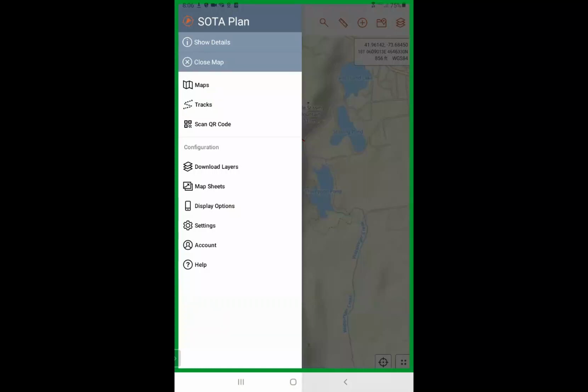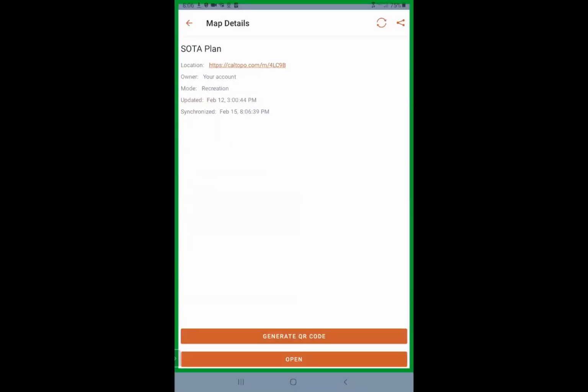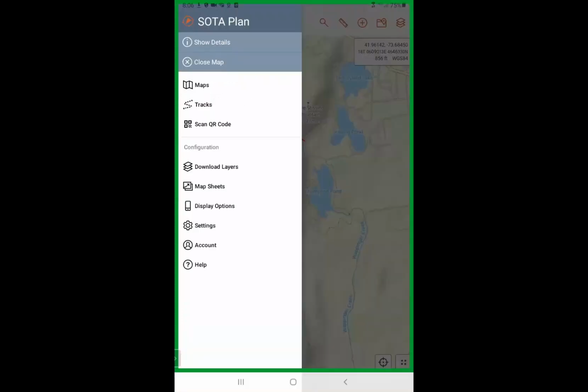Pat, you talked about sharing on the show details. I'm assuming that's going to share the entire SOTA Maps group of basically everything I've got in that library. No. I'm sorry. Let me take one step back. So up at the very top right is the name of the map that we're looking at.